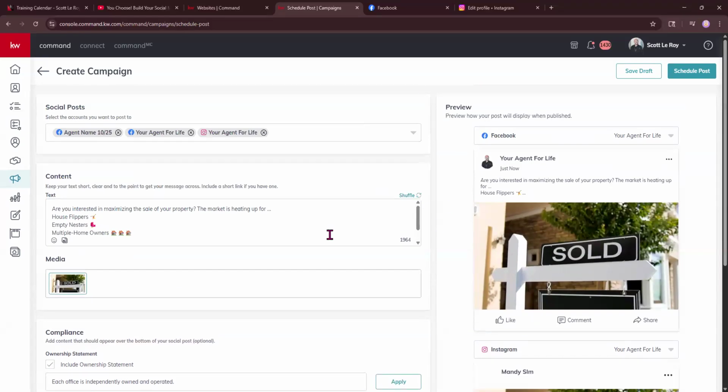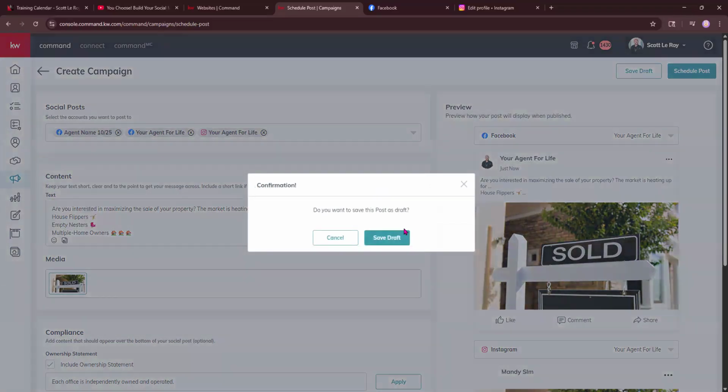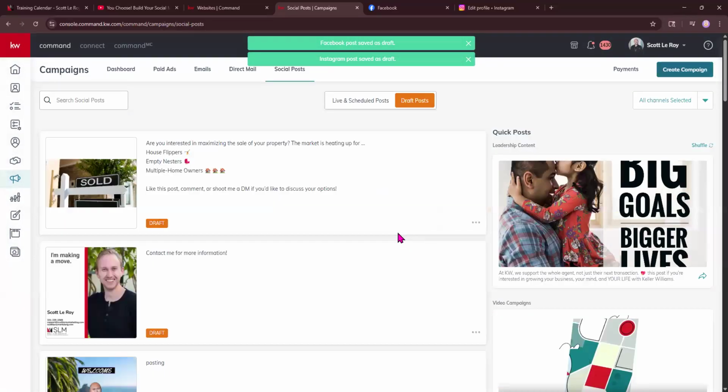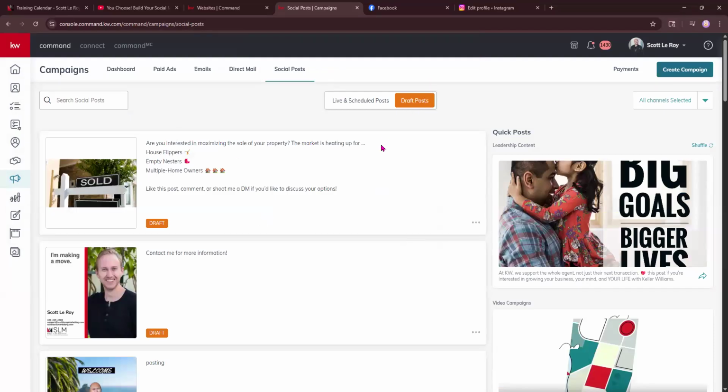So again, quick posts, you don't have to do anything to them. You don't have to change anything. You can post them exactly as they are, okay? I'm gonna go ahead and save these. And they'll appear within your drafts. So you have the saved drafts, okay?